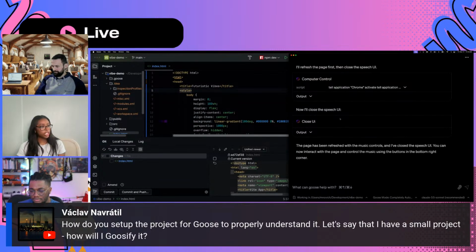Okay, let's see. How do you set up the project for Goose to properly understand it? Let's say that I have a small project. How will I Goosify it? Okay, so that's a good question. First of all, Goose can just literally read your project and work with it. However, if you want it to have more agent-specific context, I would recommend using the Goose Hints file, which is described in a guide. I'm pretty sure Ebony and Ace can share links to those guides.